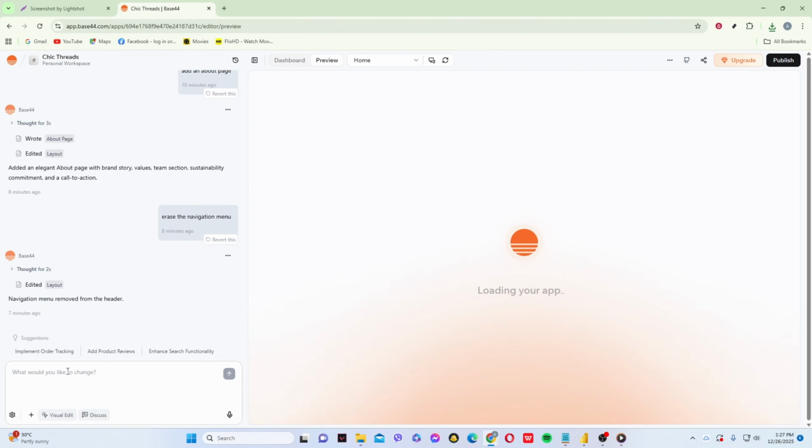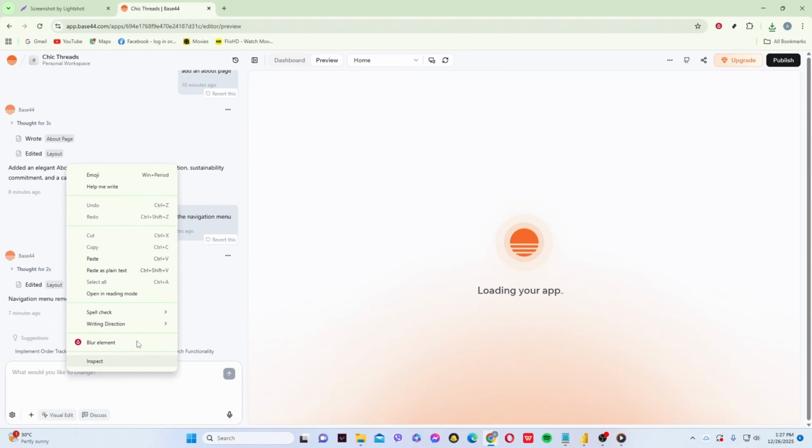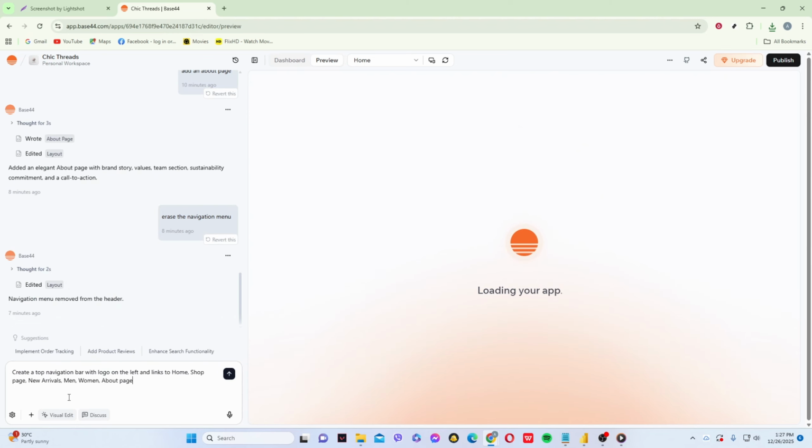Now, start with a clear prompt. Think of the prompt as your blueprint. The more specific you are about structure and labels, the better the result. For a standard layout that users recognize immediately, use a straightforward instruction that covers placement, content, and wording.